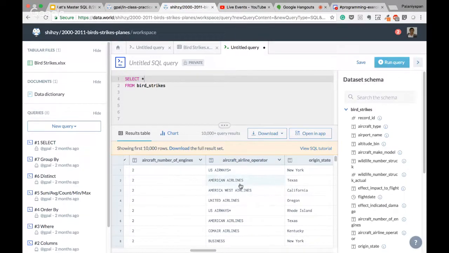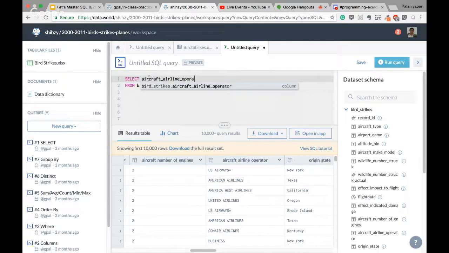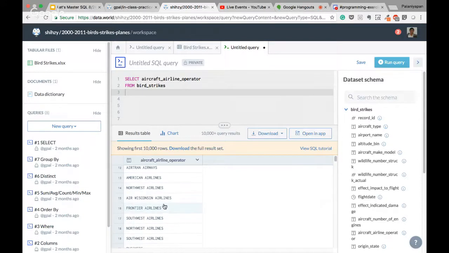You want to get a list of all the aircraft airline operators who are involved in some kind of a bird strike. So you would just type in the column, aircraft underscore airline operator. Okay, let's put that in, and let's see what we get. So yes, you do get all the rows with the aircraft airline operators, but there's one problem, and that's that we have duplication of results. Take a look at row 17. You have Southwest Airlines, and then row 19, you have Southwest Airlines again. So that's not super helpful.